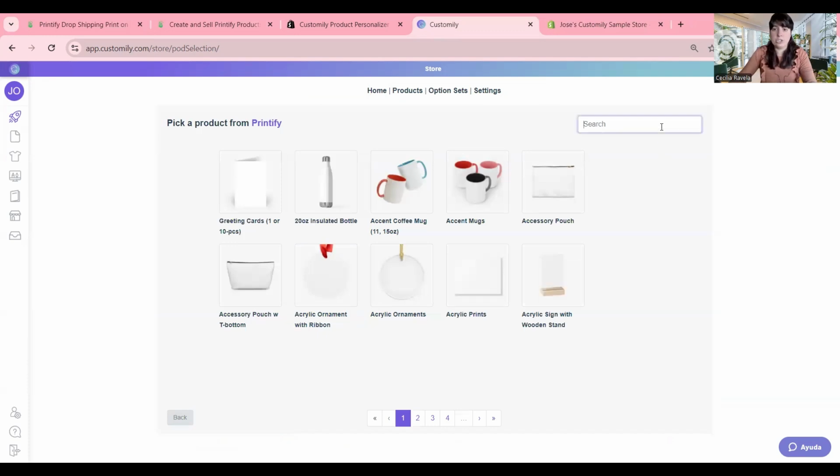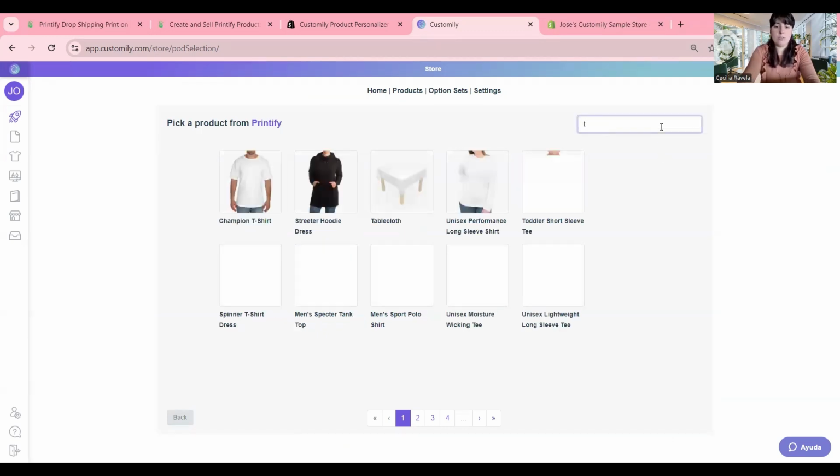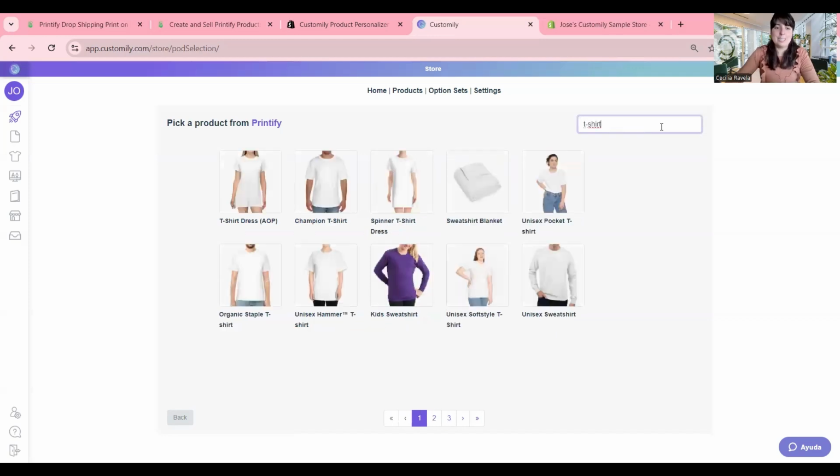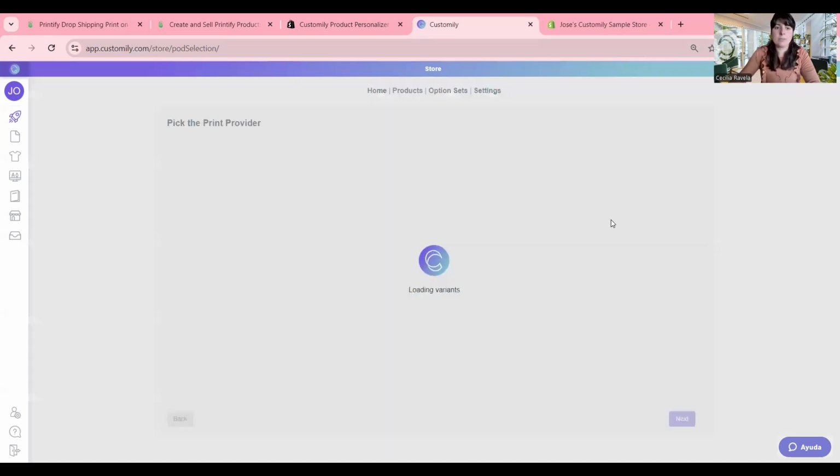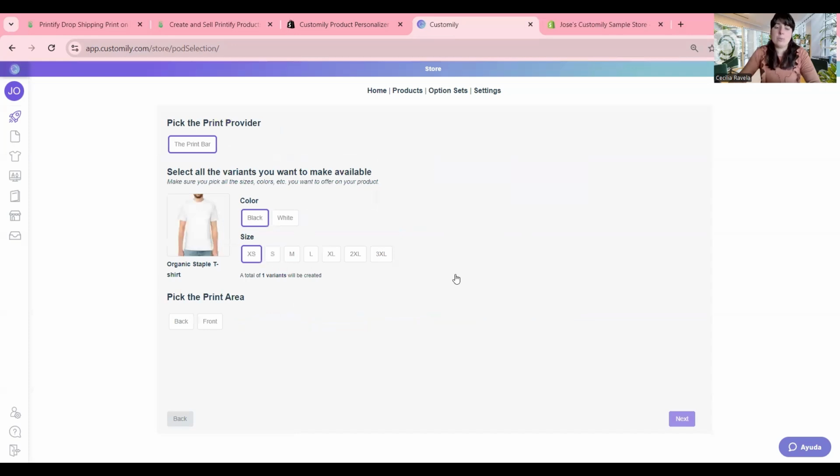I want to sell t-shirts, which is the most popular product ever. So I'm going to pick this organic staple t-shirt, for example. Here you will be able to pick all the variants you want to make available. In this case, this t-shirt only comes in black and white, and you have different sizes. So you pick here all the options that you want to sell in your store. I'm going to put front area print, and that's it.